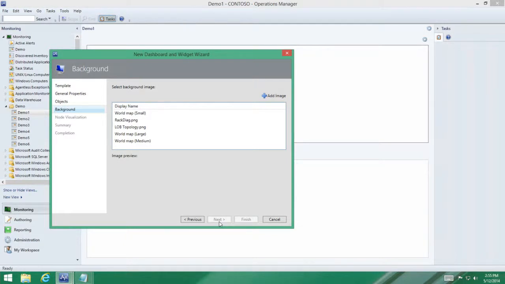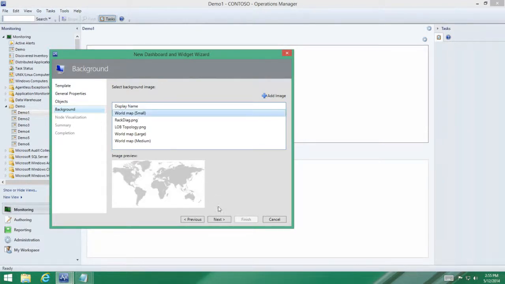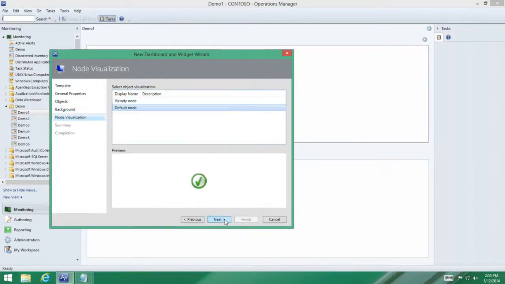The other ones in this list are used in subsequent demos, but the three that come out of the box are the world maps. So since we only have 5 objects, we'll select the world map small, so we get a better visualization of each of the objects. Clicking next will bring us to the node visualization page.